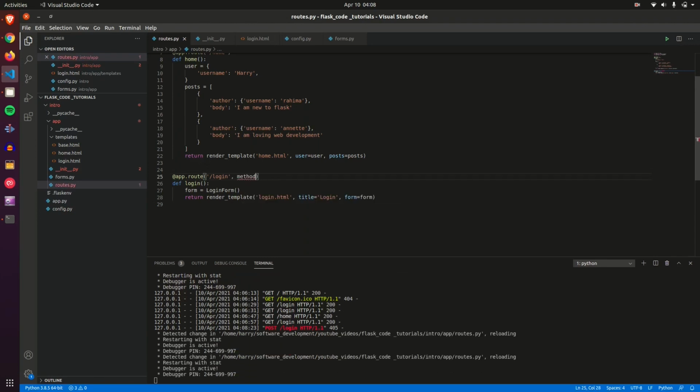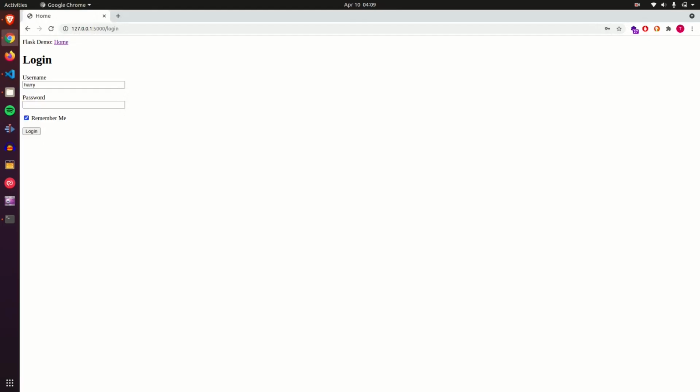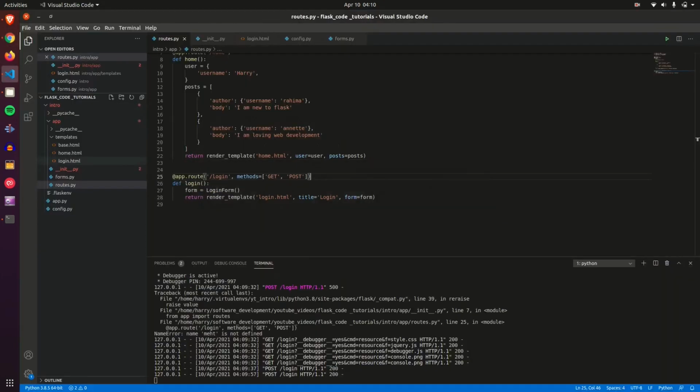So we'll say methods equals first get and then post. So now when you try to pass some information within our login form, we will get something a bit more useful. Well, no error this time, at least that is fixed, and we're able to do that by simply passing the methods. So how do we handle the information that has been passed through a login form?